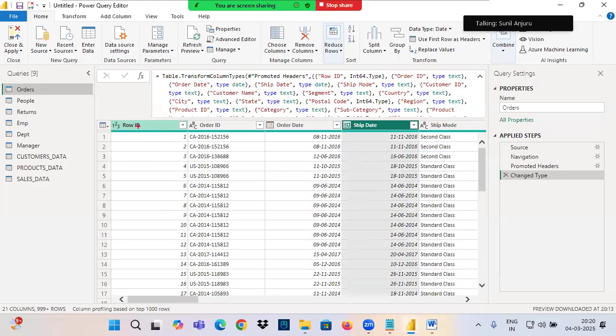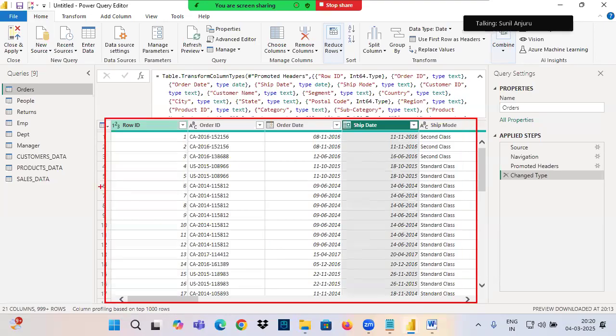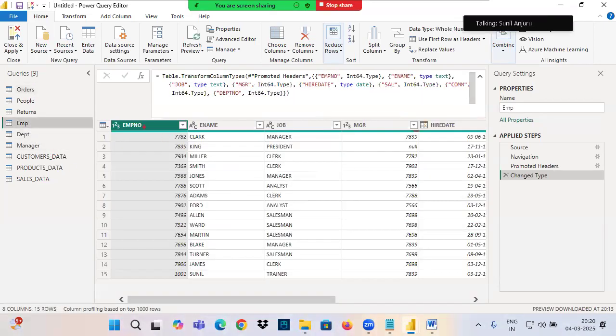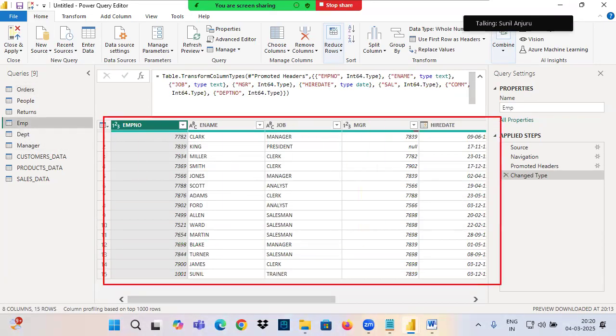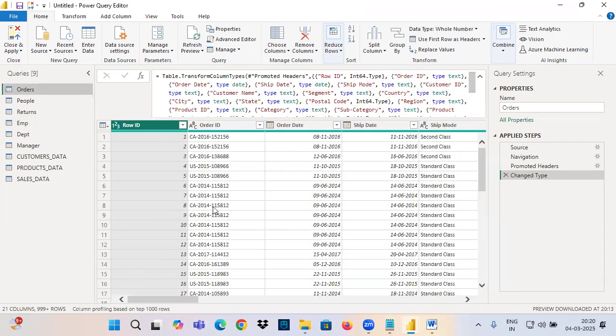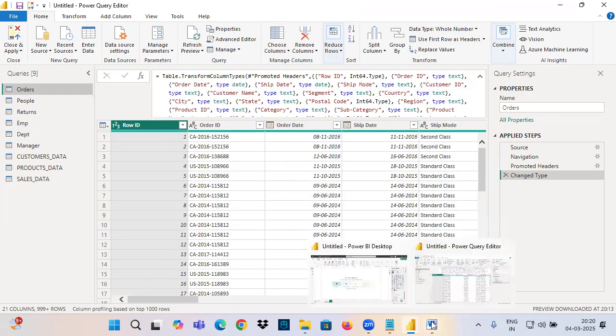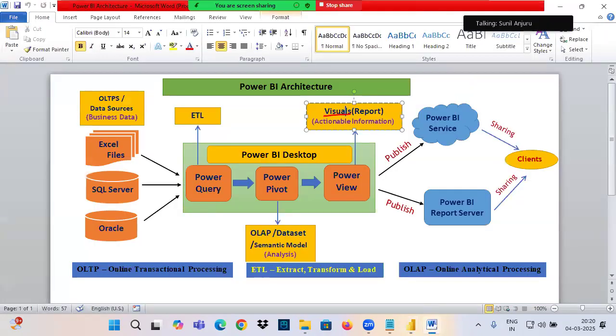When I select the orders table, I can see the orders table data. When I select the employee table, which table data am I seeing now? Employee table data. So this will show the selected table data. Why do we need to see the data? To check whether the data is in the proper format or not.